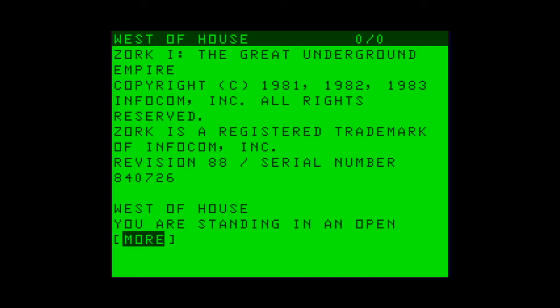West of House. ZORK 1, the Great Underground Empire. Copyright 1981, 1982, 1983 Infocom, Incorporated. All rights reserved. ZORK is a registered trademark of Infocom, Inc. Revision 88.